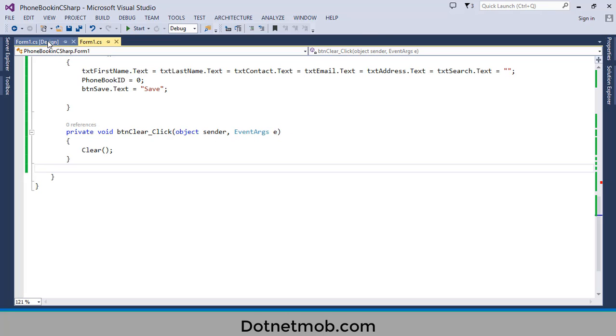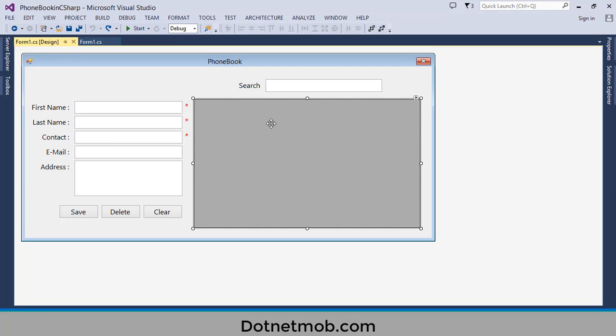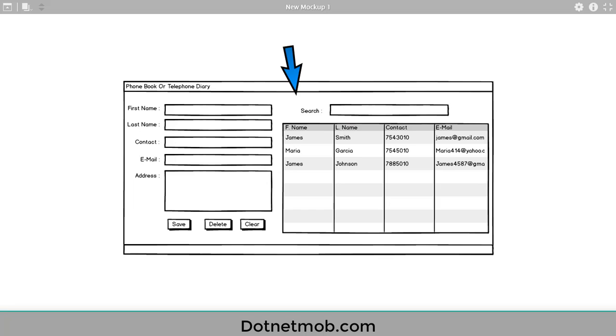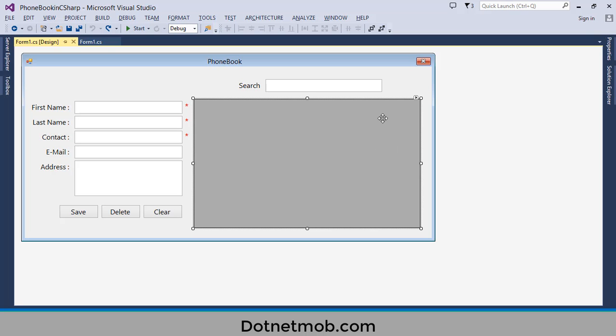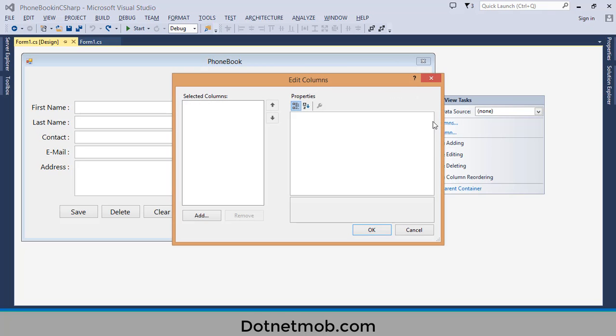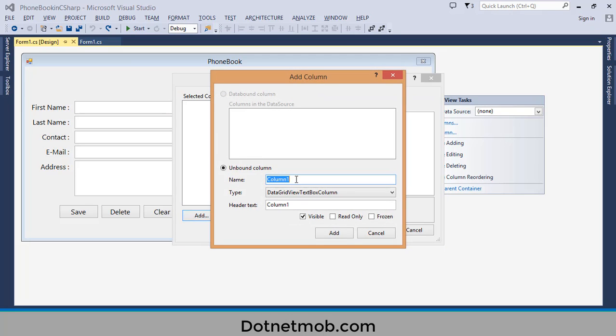Now we want to display all the records that we have saved into the phone book table in this data grid view. Before that, we have to add columns like first name, last name, contact and email into this data grid view. In order to add columns, you can click on this right arrow here, then click on edit columns. Click on add. First column will be the ID column. Header text will be ID. I want to hide this column inside this data grid view, so uncheck this visible checkbox, click on add.